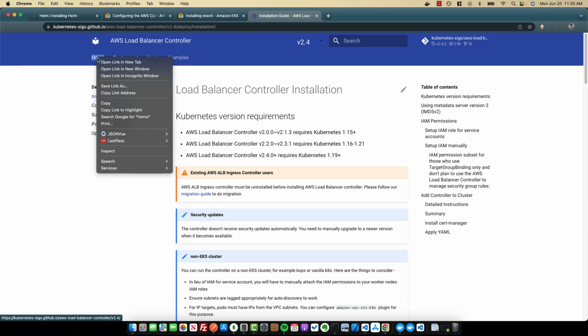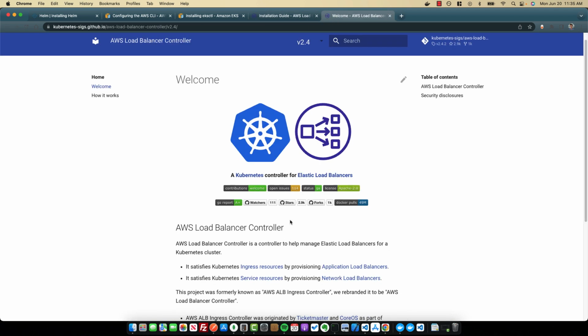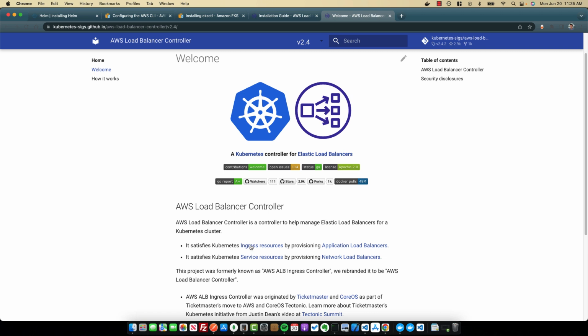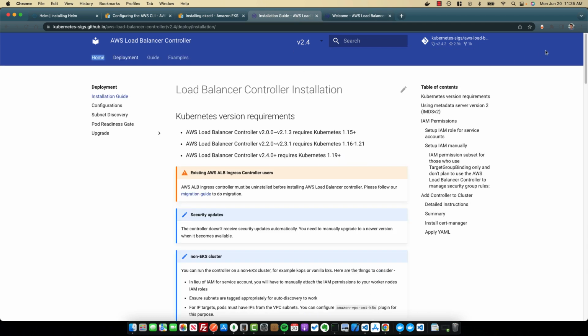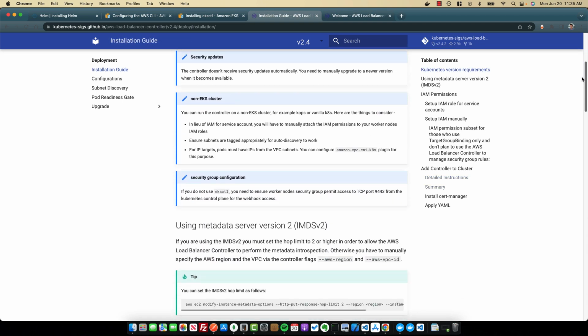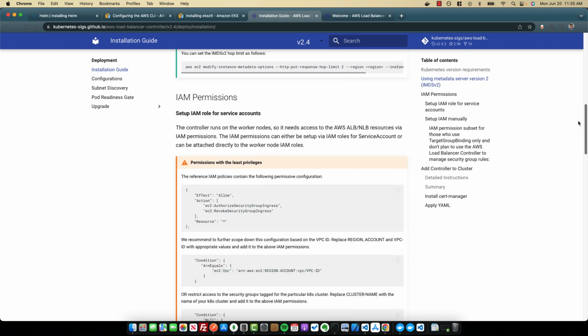And we can see that if we go to the home page here, we can see that it satisfies the Kubernetes ingress resources by provisioning ALBs, which is what we'll want. And it also satisfies Kubernetes service resources by providing NLBs if required. So we'll go ahead and back to the installation instructions here, and we'll walk through the instructions that it specifies.